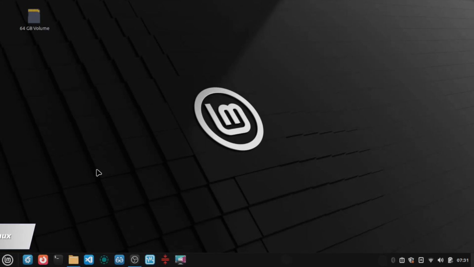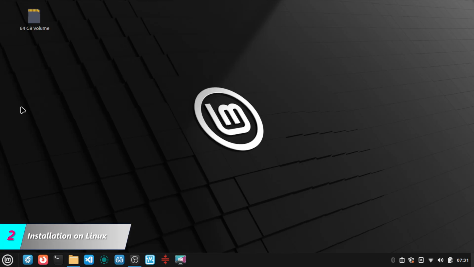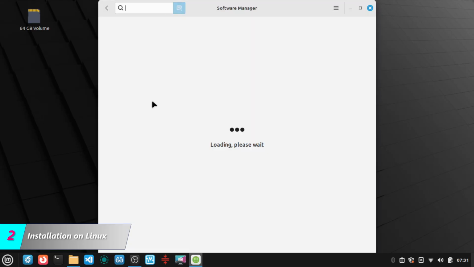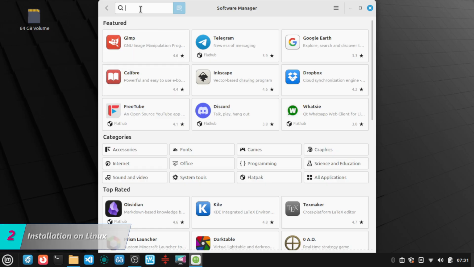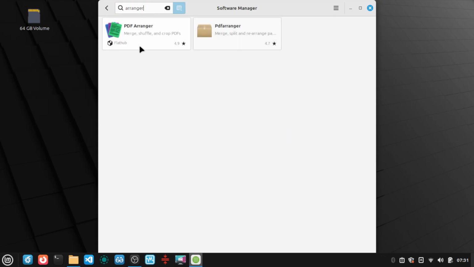Installation on Linux is straightforward. Just open the software manager of your distro. This is Linux Mint. And when you open the software manager of your distro, you will see all the software that is available for installation. So just go to the search and type in Arranger and press enter. And you should see two versions of PDF Arranger. One is the Flatpak version and the other is the system package version in the repository.